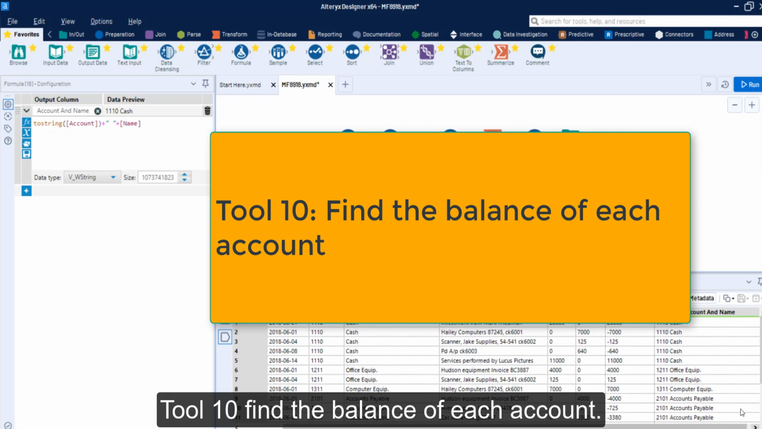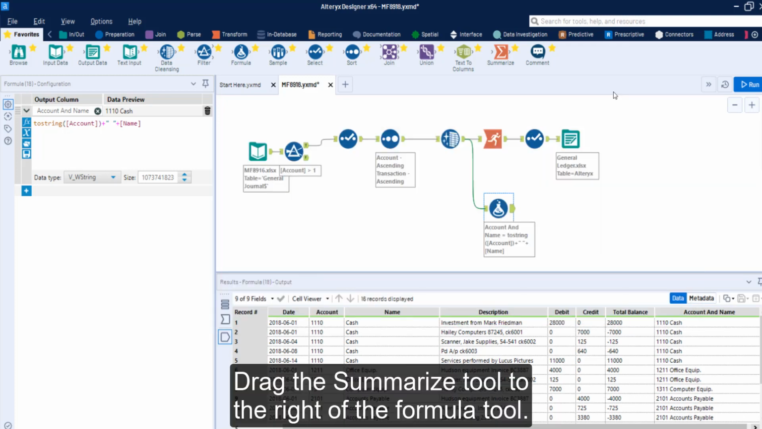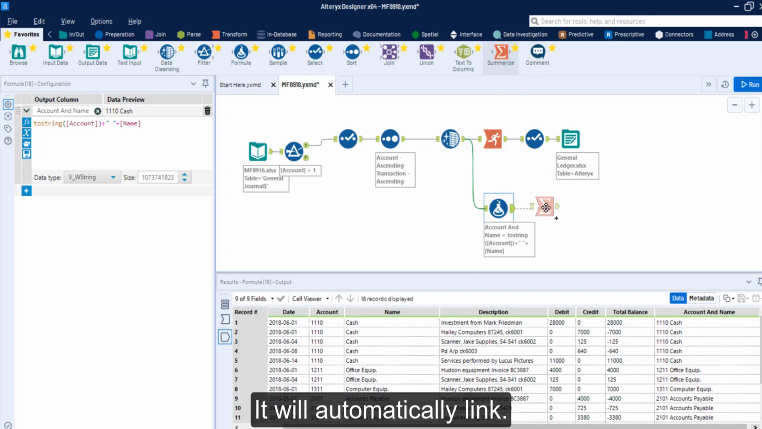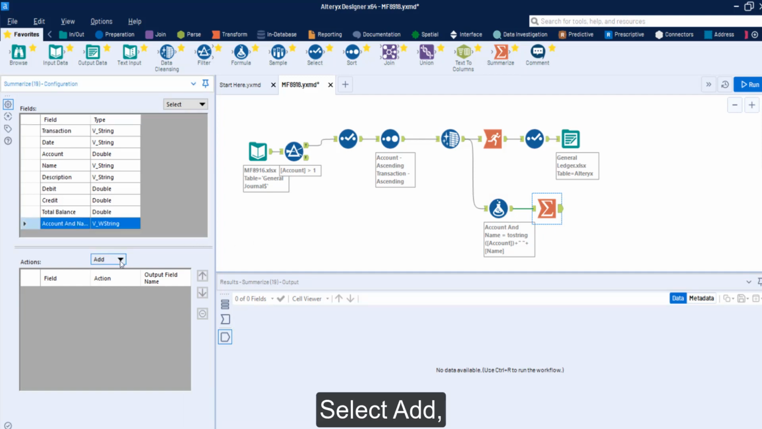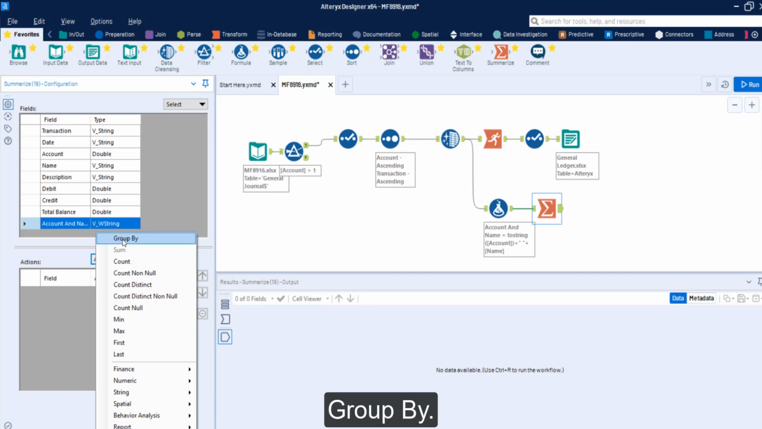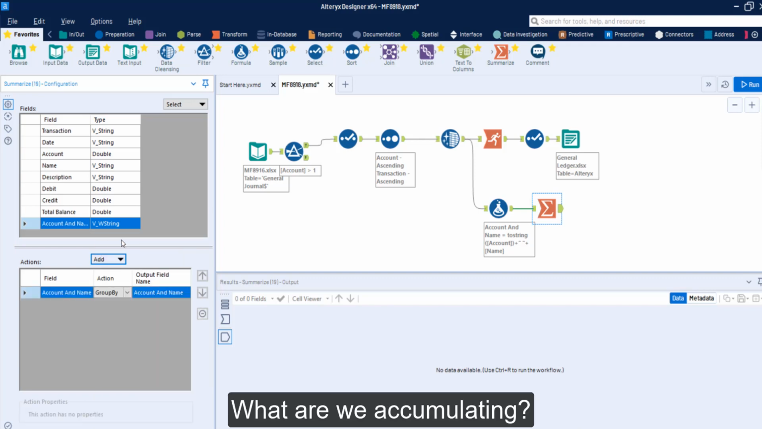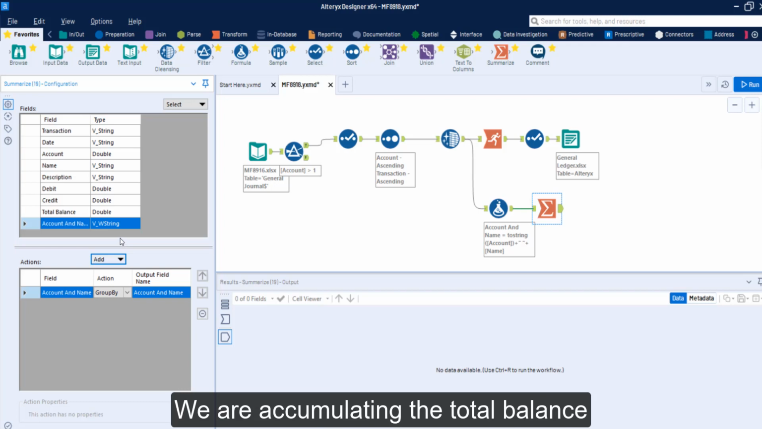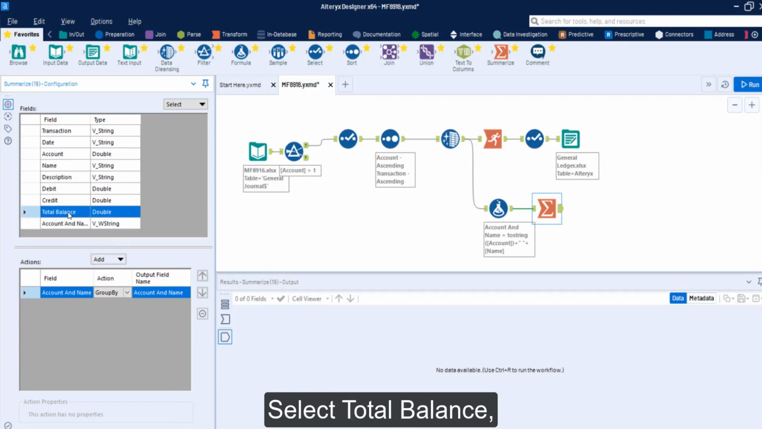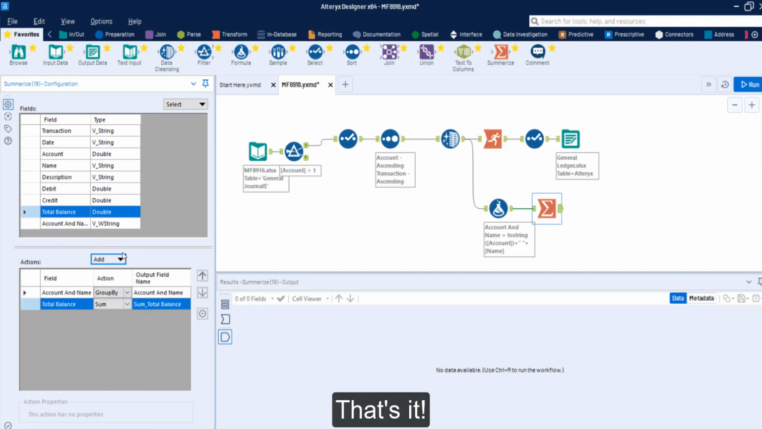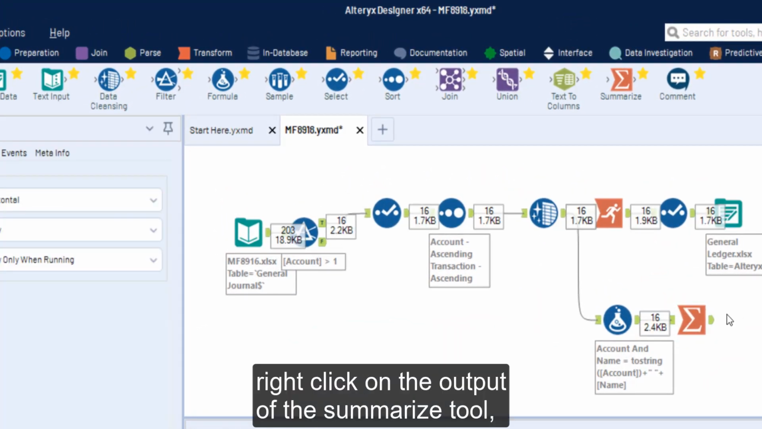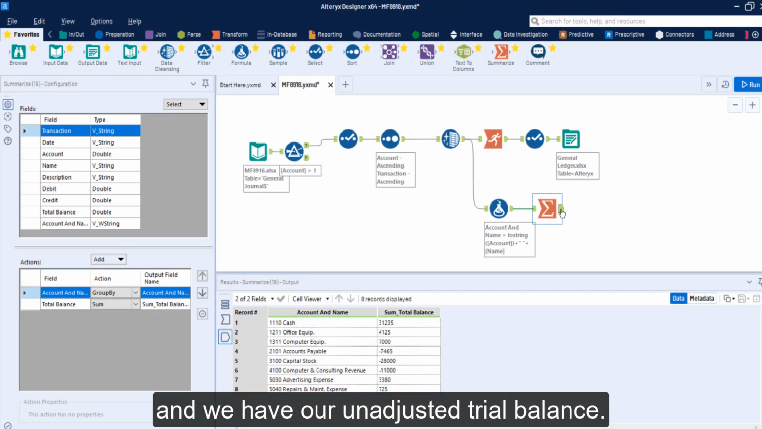Tool 10. Find the balance of each account. Drag the Summarize tool to the right of the Formula tool. It'll automatically link. Select Account and Name. That's what we're going to group by. Select Add, Group by. What are we accumulating? We are accumulating the total balance. Select Total Balance, Add, and we would like to sum. That's it. Select Run. Right-click on the output of the Summarize tool, and we have our unadjusted trial balance.